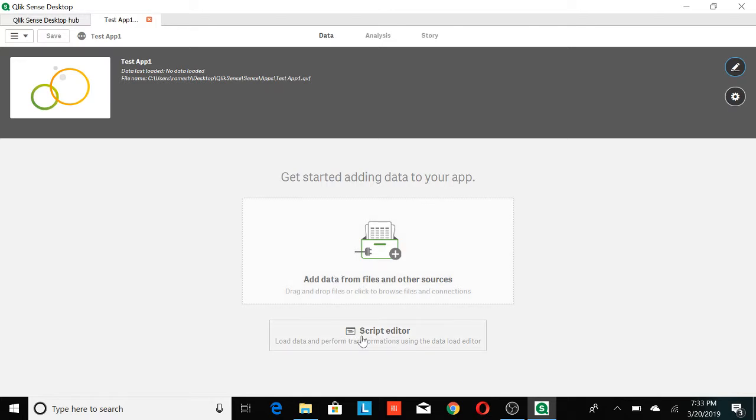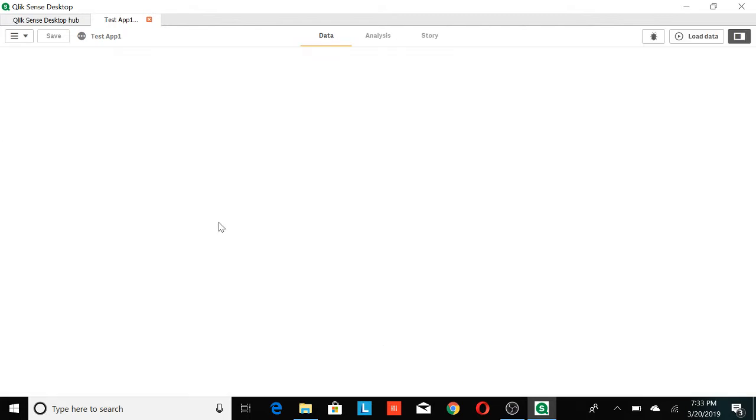It will take that file as a source. The other option is the script editor, which lets you load data and perform transformations using the data load editor. If you want to do some transformations on the source data, it is better to go with this approach. For any kind of full-fledged app development, we'll go with the second option. So let me just click on the second option.